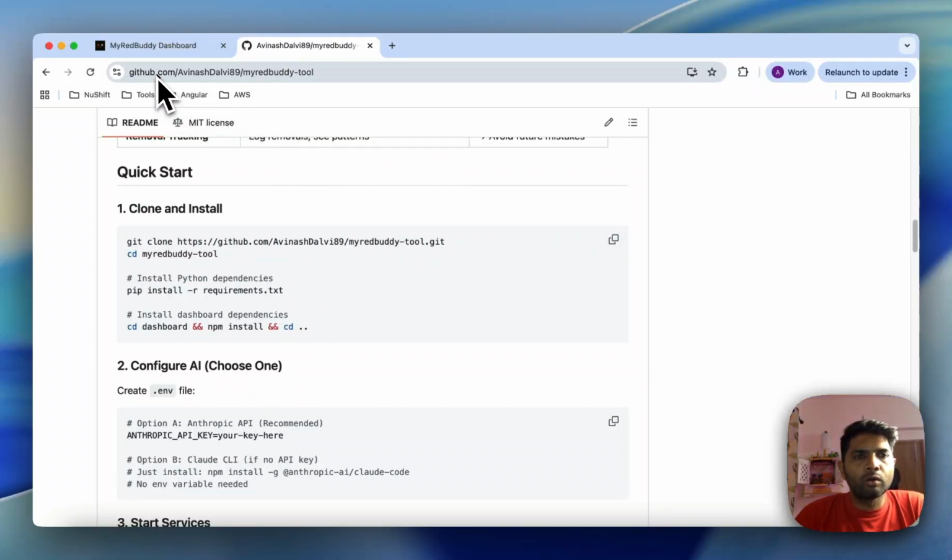You go to github.com/AvinashDalvi89/MyRedBuddy-tool. You can just go to the README and click on the clone, right, and go to the cd and just install the UI dependency using the pip command. You can install this one. To run your dashboard, you need to go to dashboard, run the npm install and the cd dot.